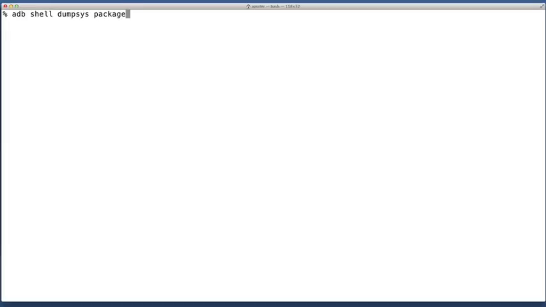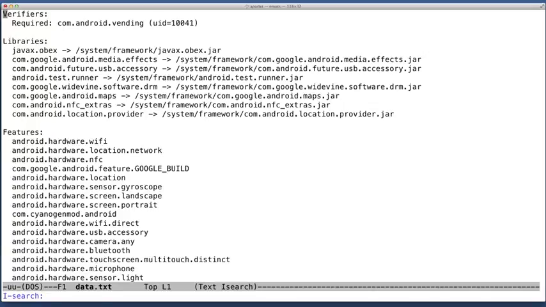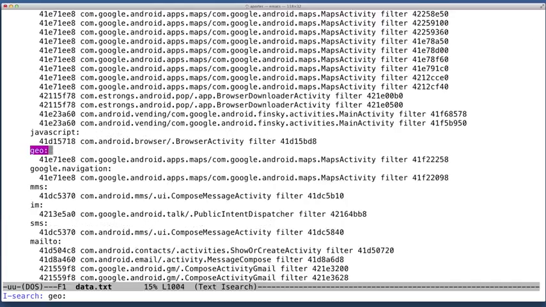Now this is going to spit out a ton of information from the package manager. So I'll just capture the output of this command into a text file. Let's run the command. And now I'll open that file in a text editor. I'll use Emacs, and then we'll search for the string geo. And what you're seeing here is that the Google Maps application, in fact, has an intent filter for URIs with the geo scheme.